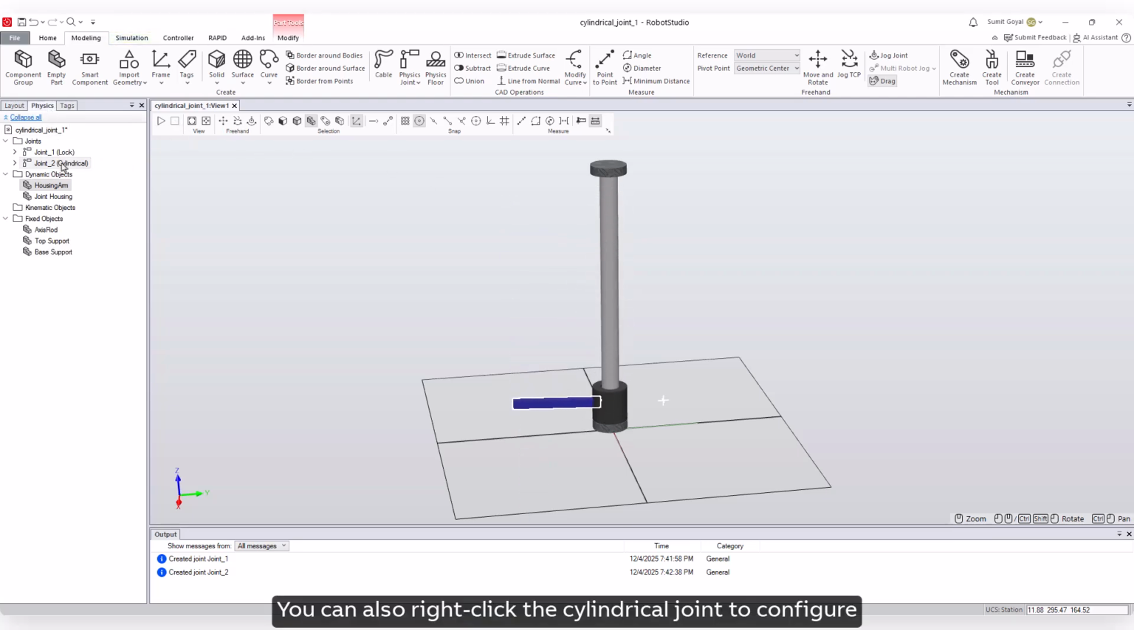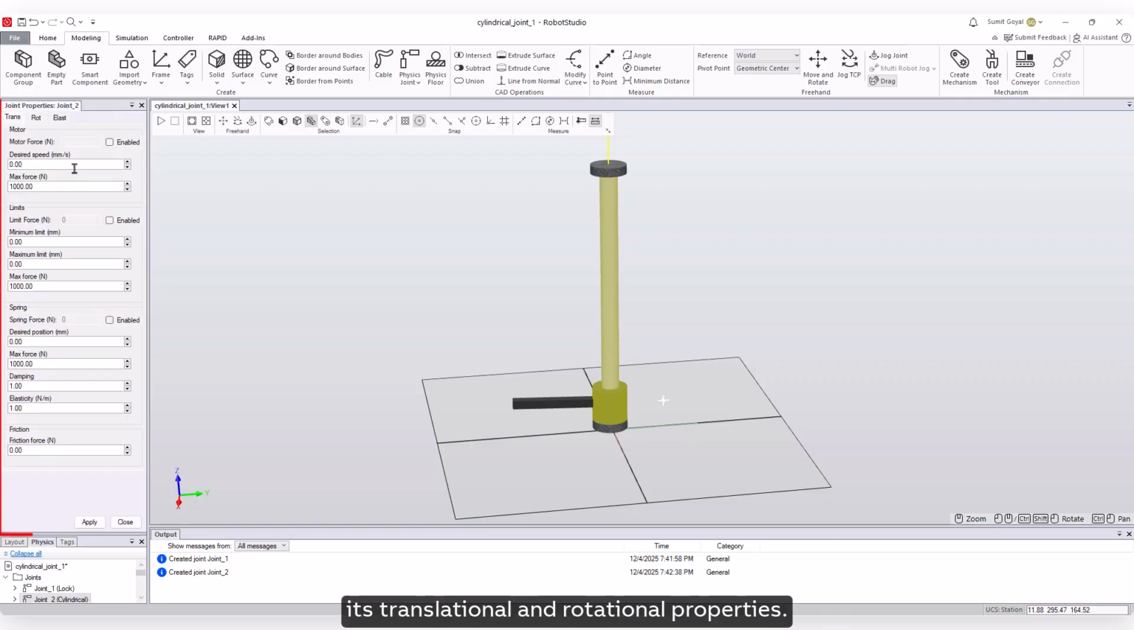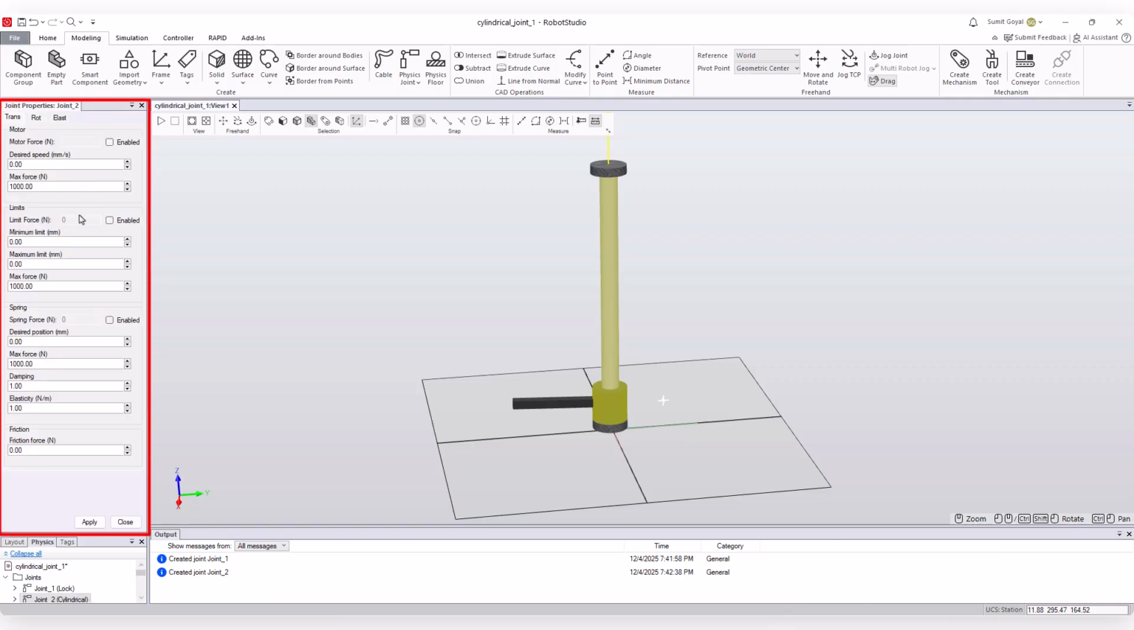You can also right-click the cylindrical joint to configure its translational and rotational properties.